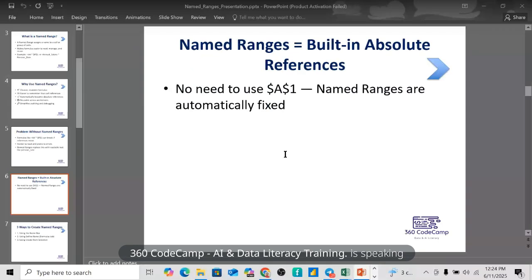Then name ranges are built-in absolute, meaning it is automatically an absolute reference. Once you name the cells, Excel makes it automatically fixed. So there is no need to use the dollar before the A and before the 1 to make it absolute. You don't need to do that anymore. The moment you give a cell a name range, it becomes an automatic absolute reference. That's what this is talking about, and I believe you know what an absolute reference is.